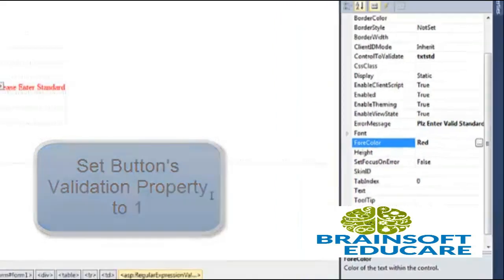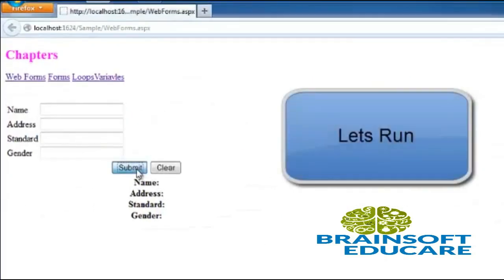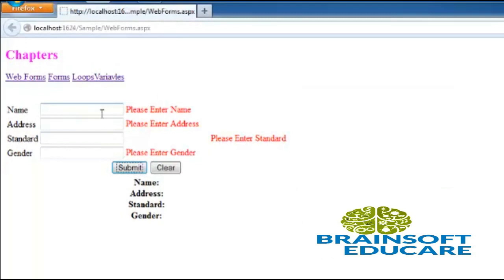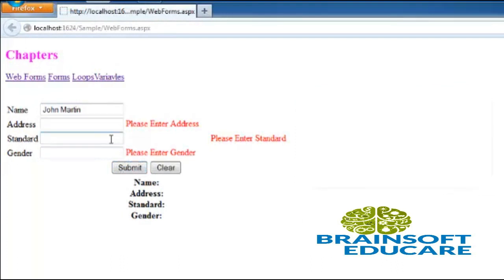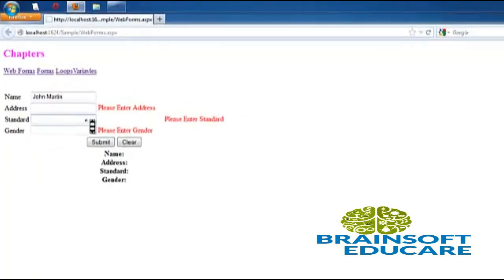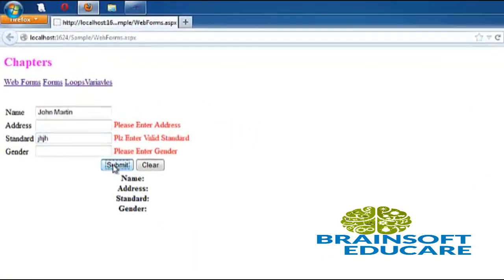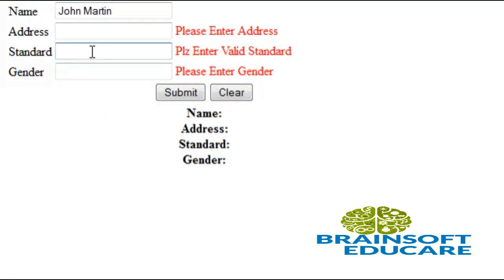Now let's run this application. When we click on the submit button without entering details, we can see all the validators show an error message. If we enter the detail in the text box, then that error message will become invisible. Suppose we enter a value in the standard field which is not numerical, then the required field validator will not display an error, but "please enter valid standard" will display an error. And if we enter a valid standard, then it will also become invisible. So this is the use of validation controls.